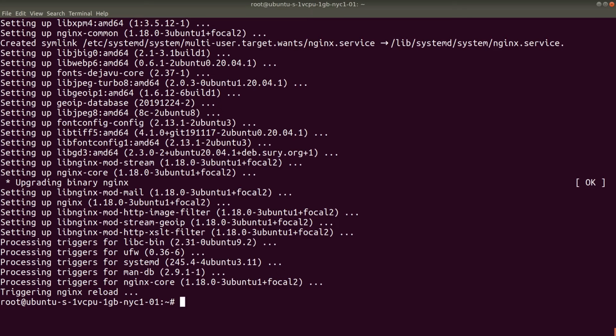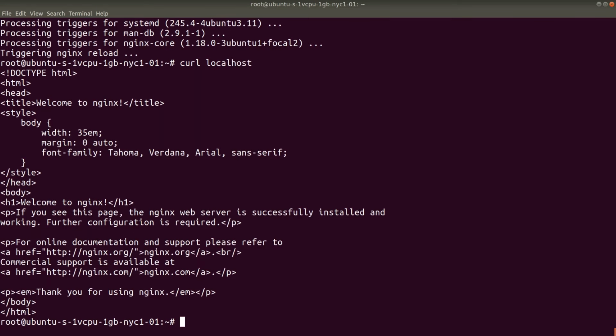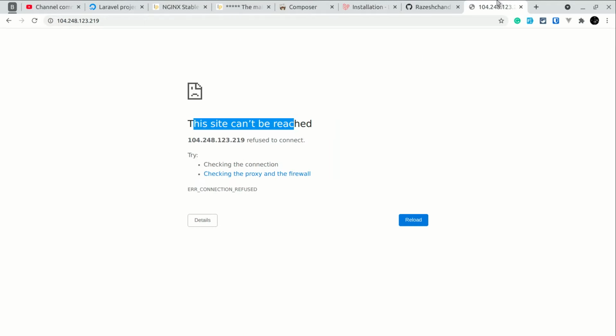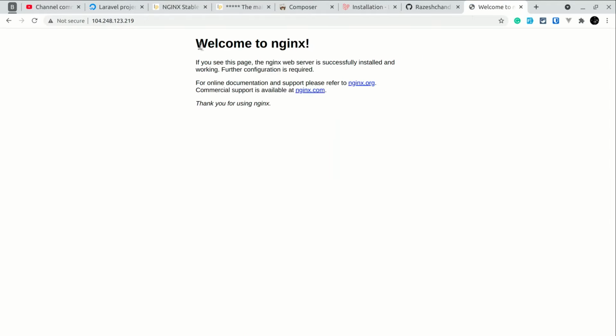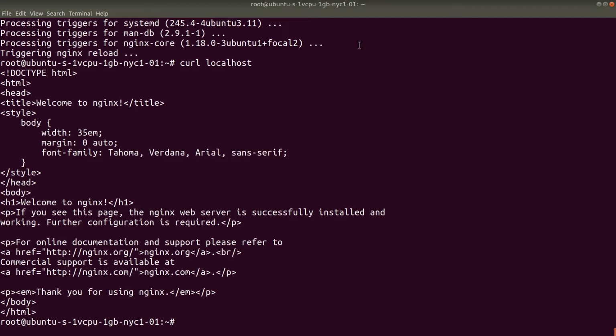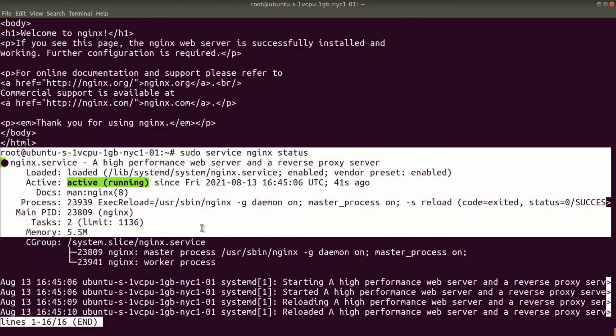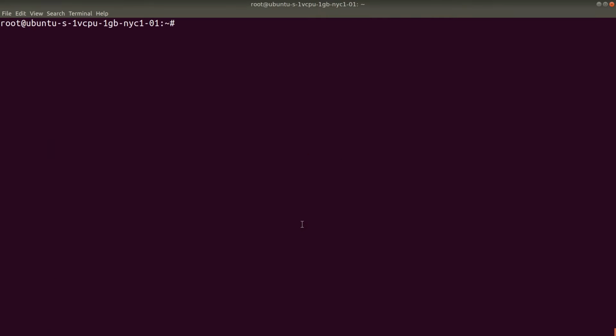Nginx is also installed. We can verify this by saying here curl localhost like this, and we can see this HTML over here. And if I go to the browser and reload, you can see here welcome to Nginx, which means that our server is running now. Also, you can just do sudo service nginx status, and you will see this active running status. So now Nginx is installed.